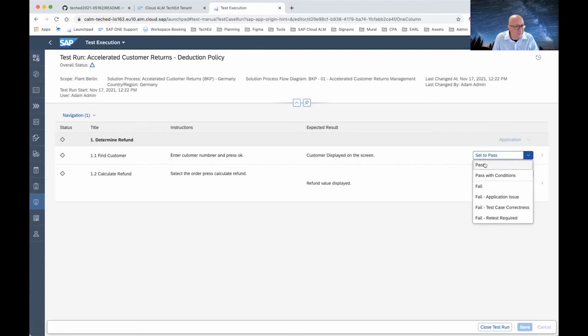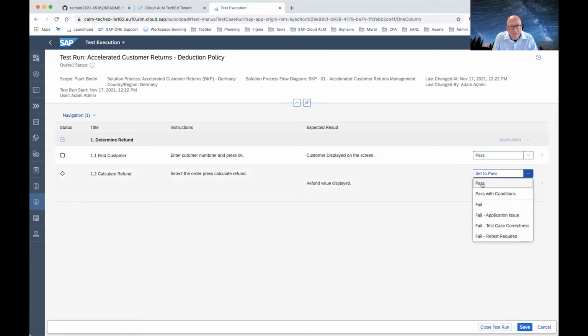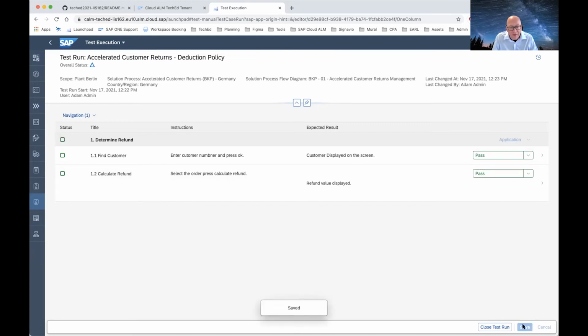So here it was all well defined. So I just set it to pass. I go to the next step, calculate refund. I now hit the button for calculating the refund. I see a nice and clean value. Good. So I can again set it to pass. And with that, I would say, wow, that was fast. I did my manual test case, so I saved the result.